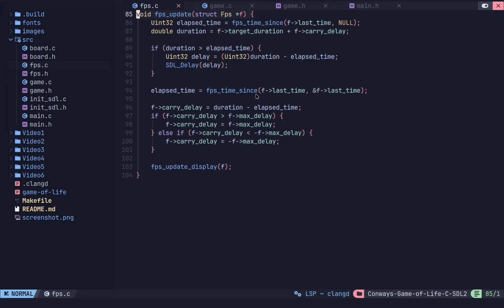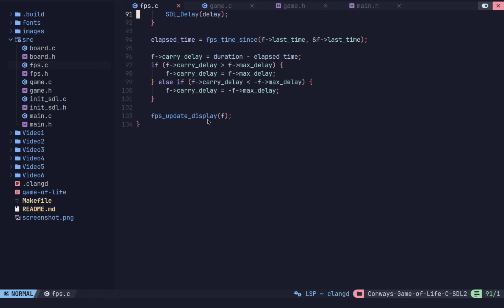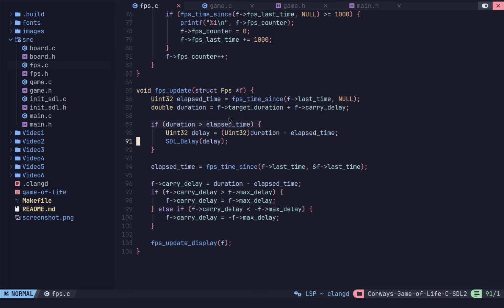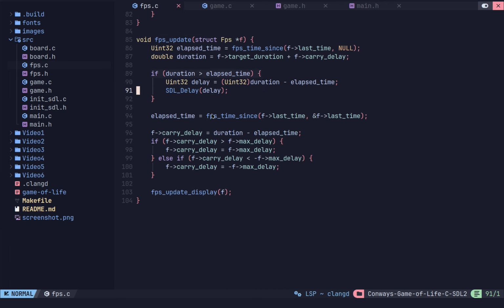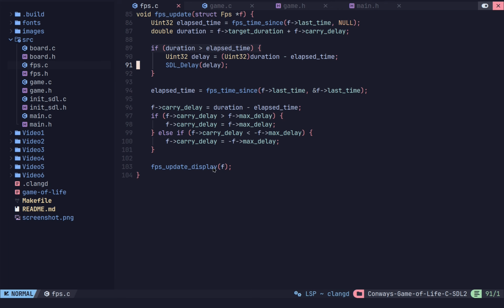Then we're getting our elapsed time again after the delay. This time we're updating the last time. It's going to be the new last time internally into this function, and we're getting our elapsed time here. And we're going to use this elapsed time to see if we were on target, if we did hit correctly or not. So we're going to take our duration up here, how much we were targeting, how much the elapsed time is, and this is going to be our carry delay, and we're clamping it so it's not too big or too small. And then right at the end, we're calling our update display, which is just this function up here. It's just counting frames for us and printing it out.